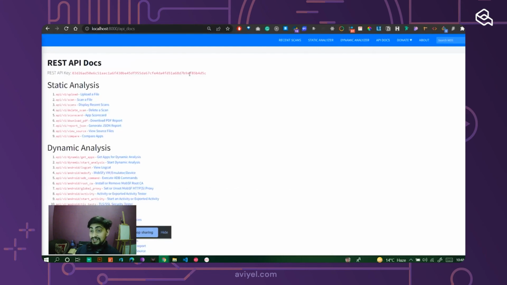And as you can see, there is an API key provided for you. So you can use this particular API and embed it inside your CI/CD pipeline. You can automate things. So I will show you what I mean by that.